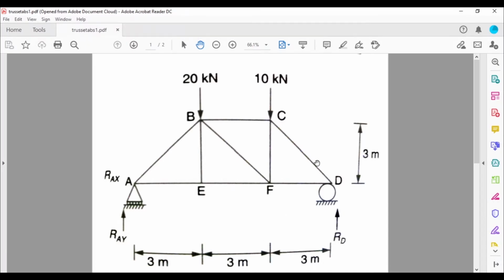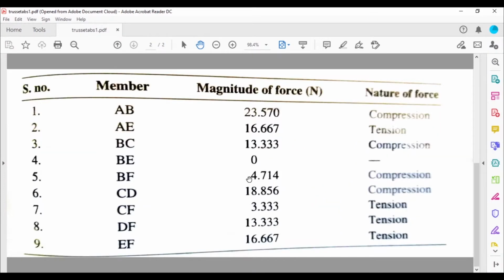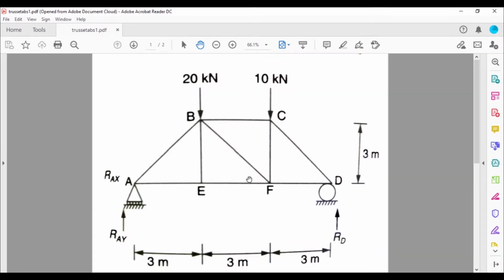Hello and welcome back. In this video, we will see how to model a simple structure and analyze it in a software called ETABS and verify the results from the analysis. So here is a simple problem, and we have this PDF. You can download this PDF from the link given in the description also.